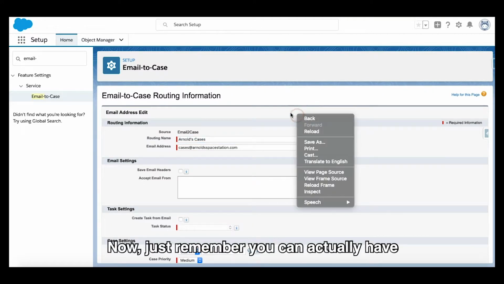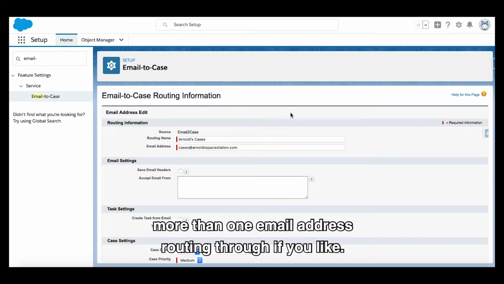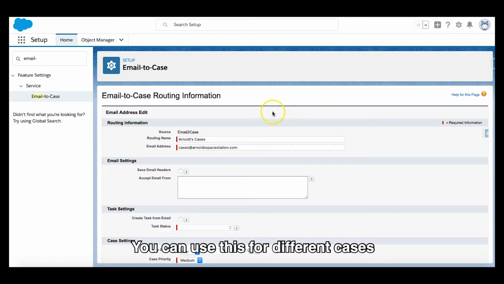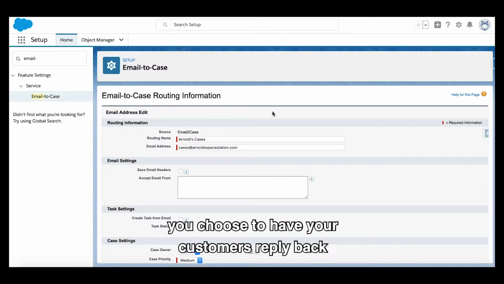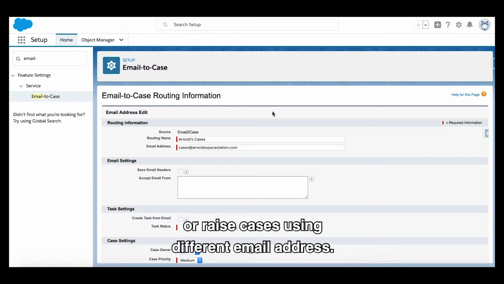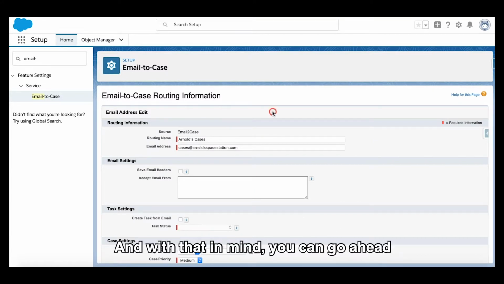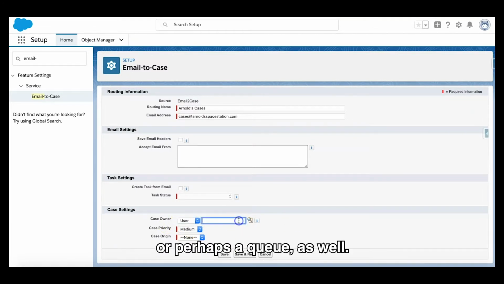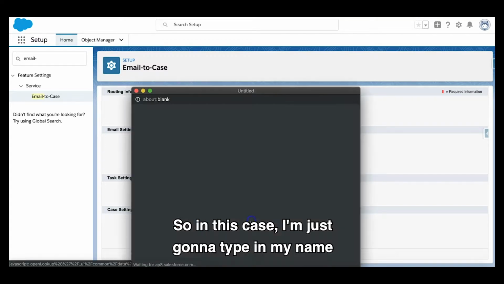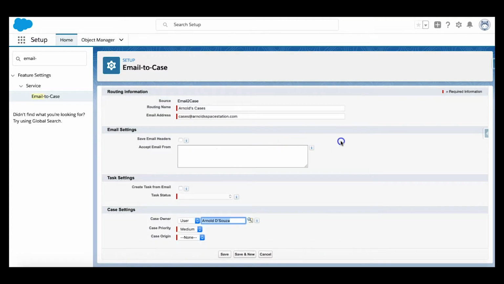Now just remember, you can actually have more than one email address routing through if you like. You can use this for different cases where perhaps based on the type of product or the urgency, you choose to have your customers reply back or raise cases using a different email address. And with that in mind, you can go ahead and assign that to a different case user or perhaps a queue as well. So in this case, I'm just going to type in my name as the case owner down the bottom.